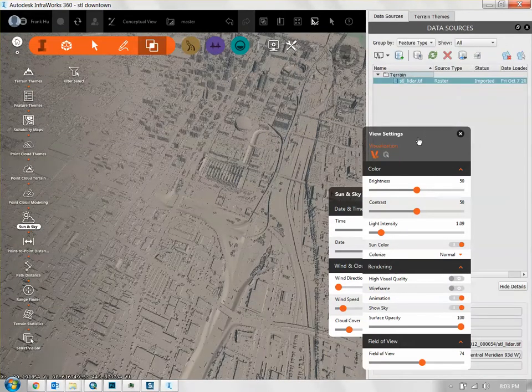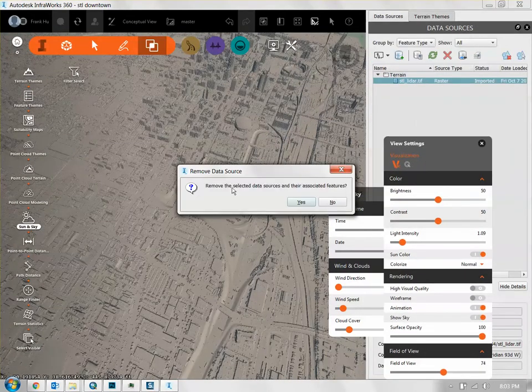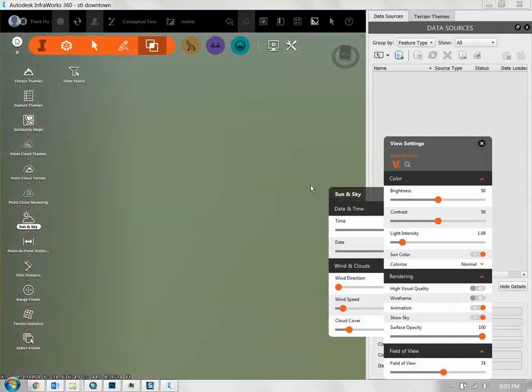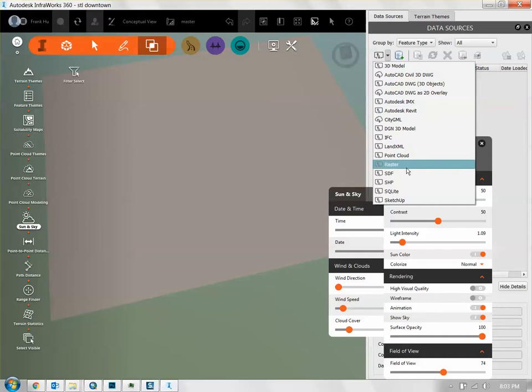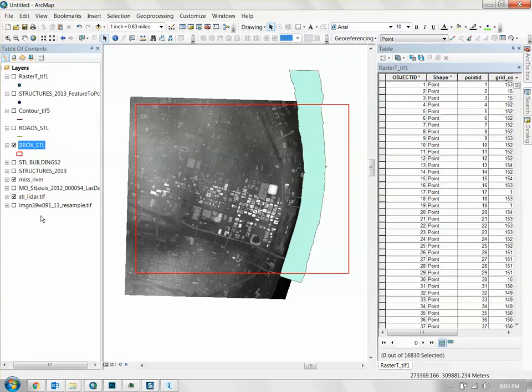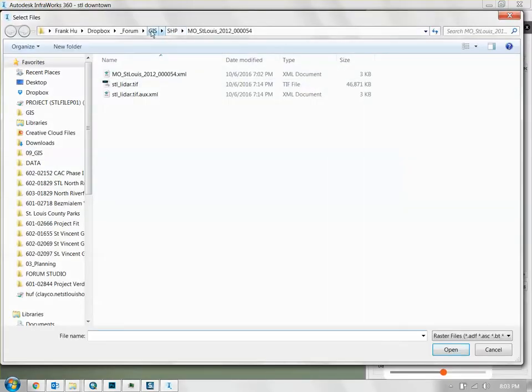All right, let's get out of here. I'm going to remove that data set. And now what I'm going to do is add a raster. I'm going to add the DEM image. I don't believe I gave you that, but you can download this DEM image from the USGS resource.